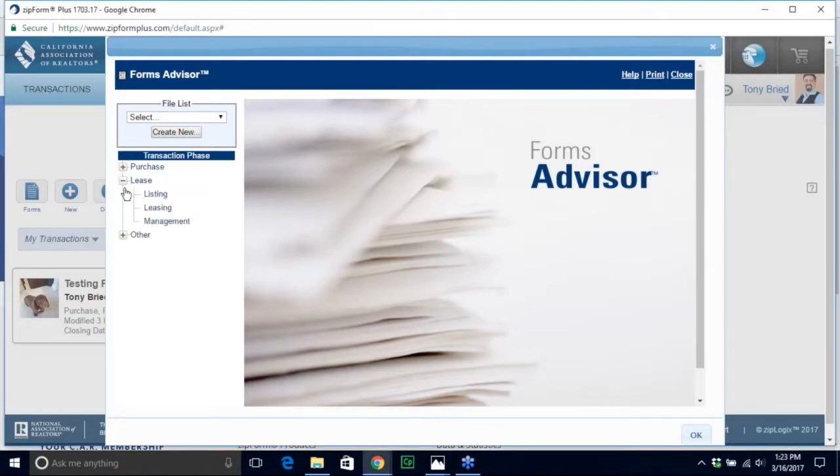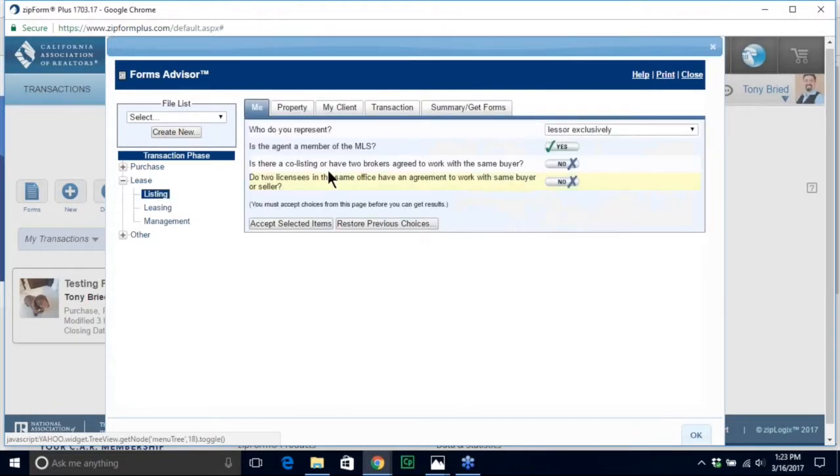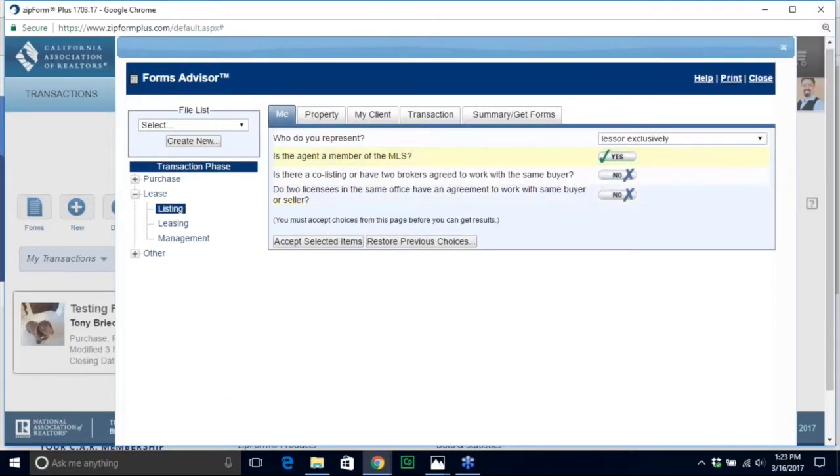When I click on the plus sign, am I dealing with the listing side, the leasing side, or property management? Well, I'm going to be listing this property. When I click on listing, I'm now going to be able to go through all these tabs and answer all the necessary questions. Now, I'm going to zoom in here so everybody can see these a little bit.